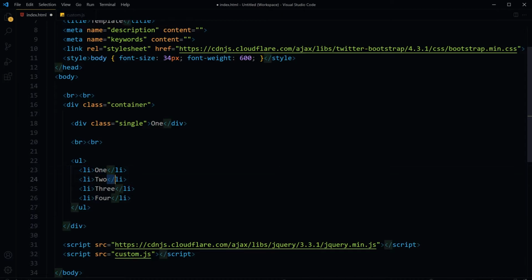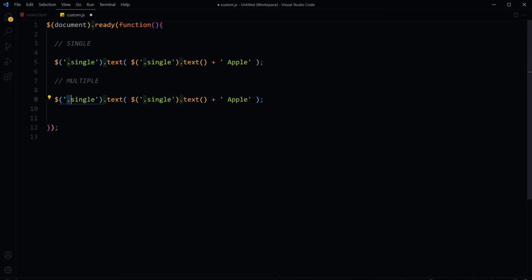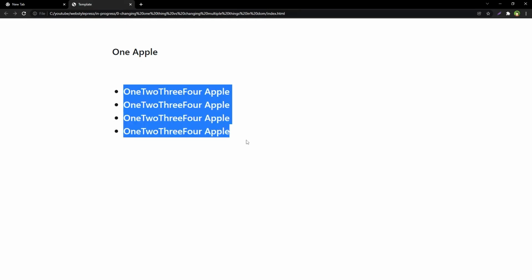But if we have a list like this unordered list, and for the text we have got 1, 2, 3, 4, and apply the same technique over it, it will be like ul li and here ul li. Save, refresh. It won't work.